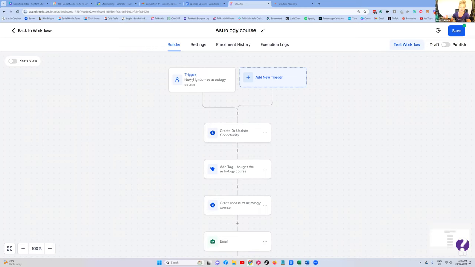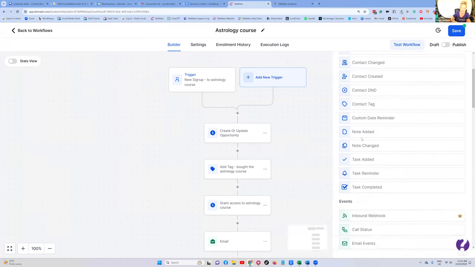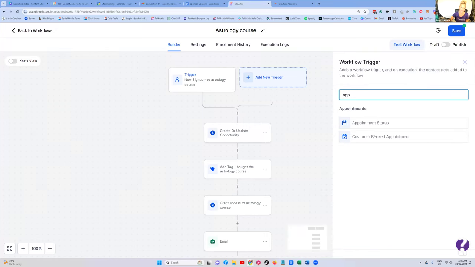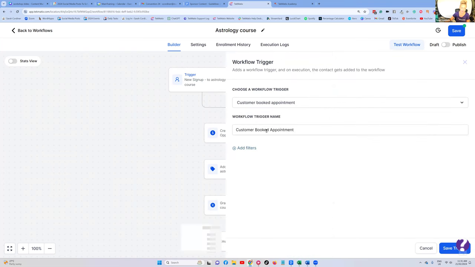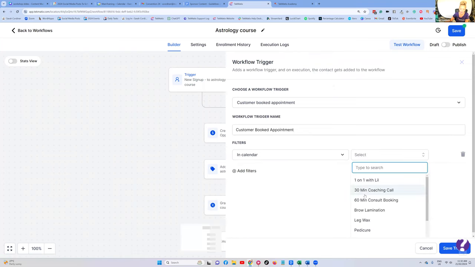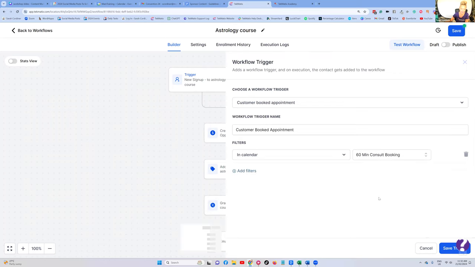The trigger might be that they've booked a call with you from your paid calendar appointments. All of these things are triggers, okay? So let's pretend inside our appointment, I think it's called event, is it called an appointment? Yeah, so the customer has booked an appointment. So here we go, the customer has booked an appointment and filters are, it's going to ask us what calendar, in the calendar called 60-minute consult booking, okay?